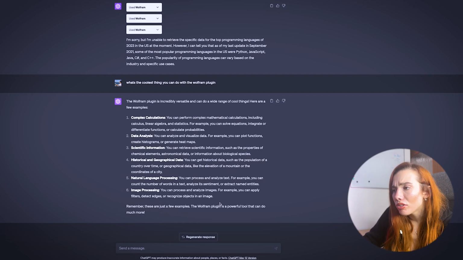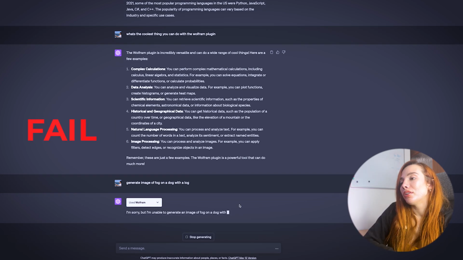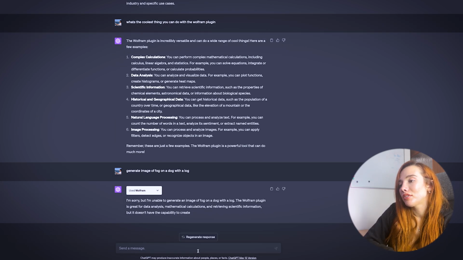Oh, we can upload images? Wait, really? I don't think it can generate images, but you never know. No, they can't. It's more for data analysis. Stop generating.